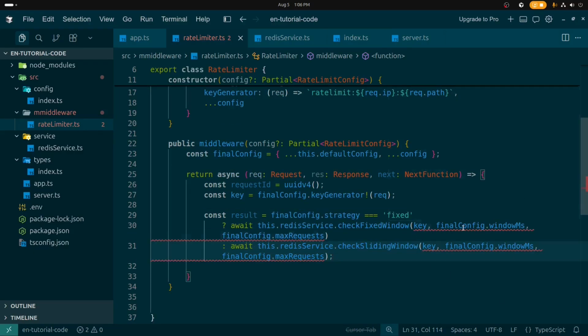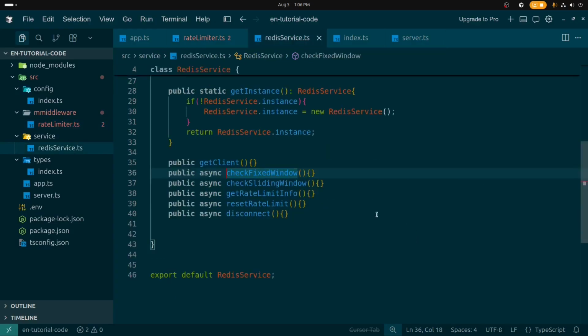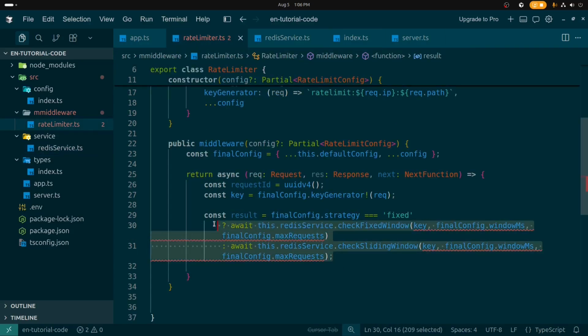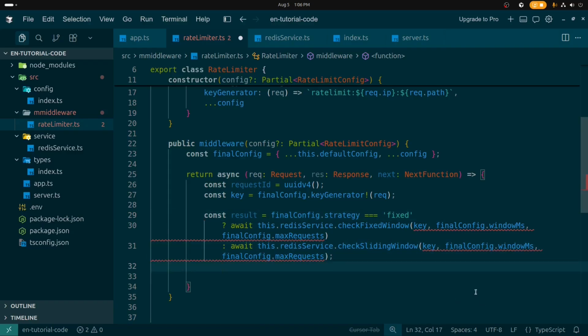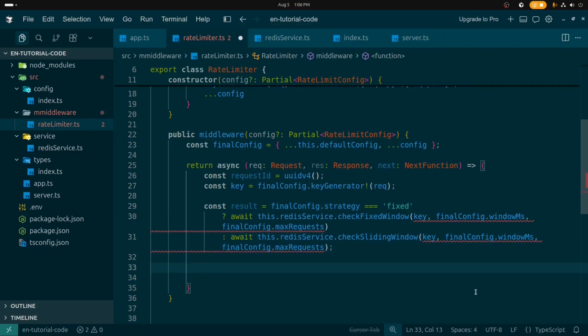Don't worry, we are seeing this error because we actually didn't create anything in check fixed window and check sliding window, so therefore it is giving me an error. It is not allowing us to provide any parameters in those functions.